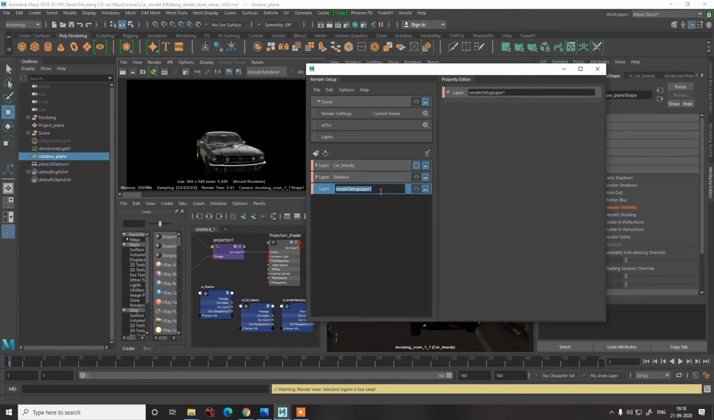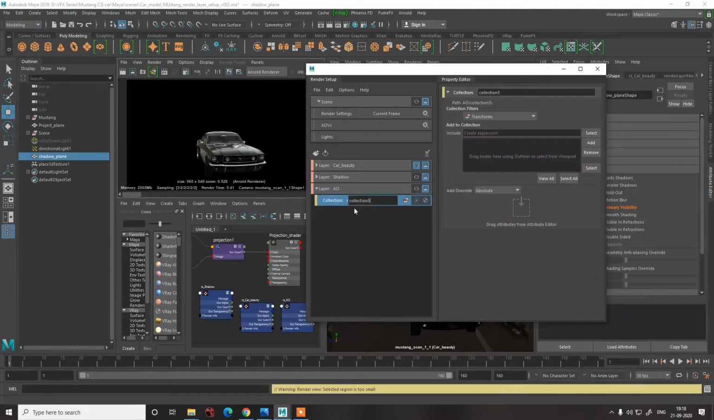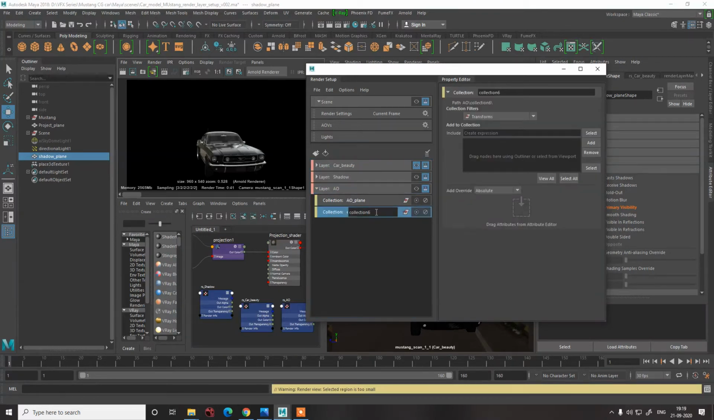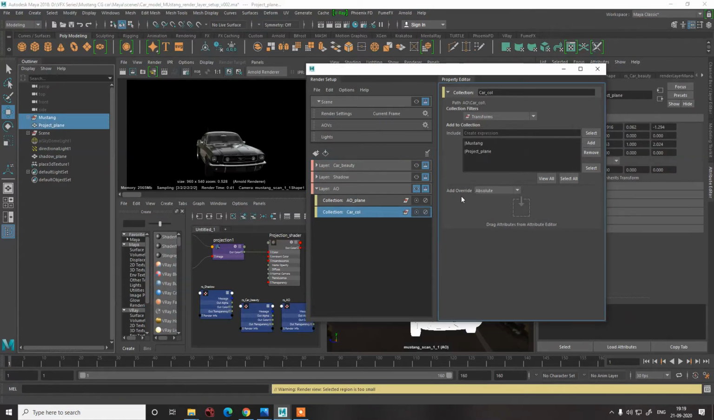We'll just go and create another layer and name this ambient occlusion AO, and we will create a collection called AO plane. Let's do it fast: add this, create collection, switch to the car collection, and add a car projection plane over here. So we have both of them over here.